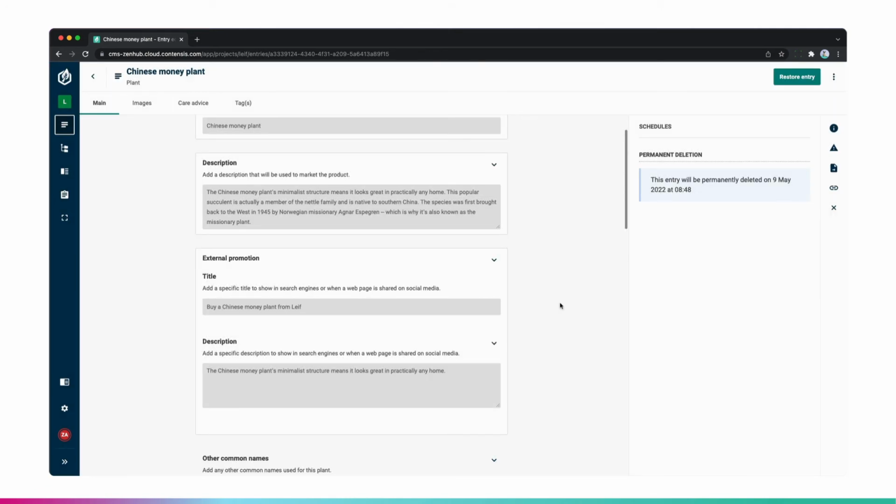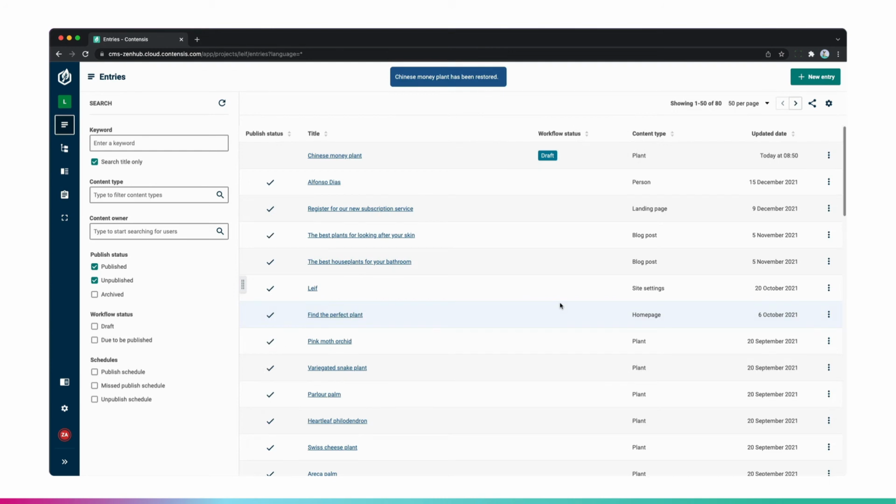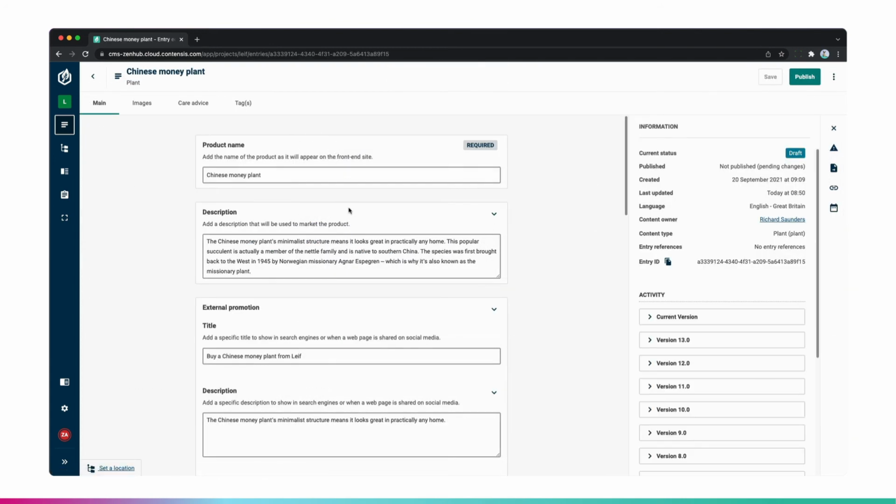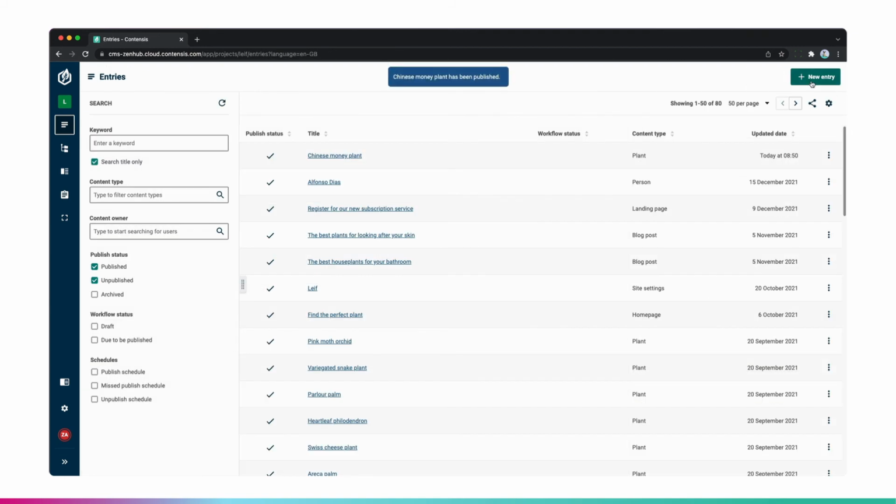This entry will be restored into the entries listing screen and it'll be placed in the draft workflow state. We don't necessarily understand when you want to restore this entry whether it should be published or not. So we put it back into the draft state and you can go ahead and republish or update that content if necessary, and then set about publishing that entry again.